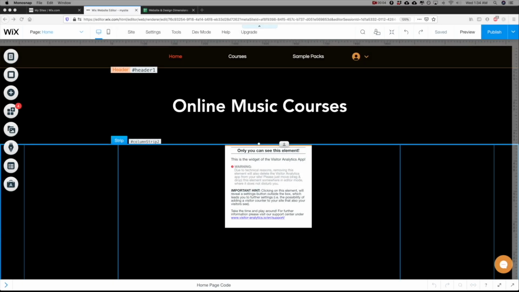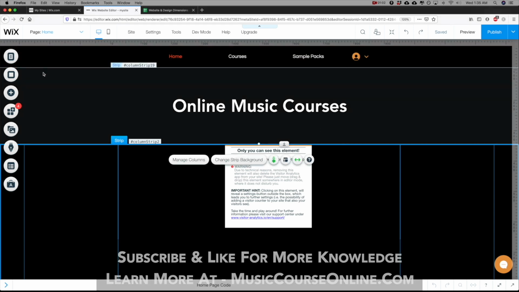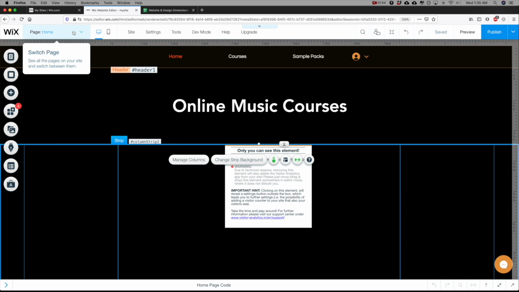So standardization of your design in terms of font type, colors, heights of your columns, heights of your strips is very important if you want your websites to look professional. So let's see a real life example of how to use this standardization technique.